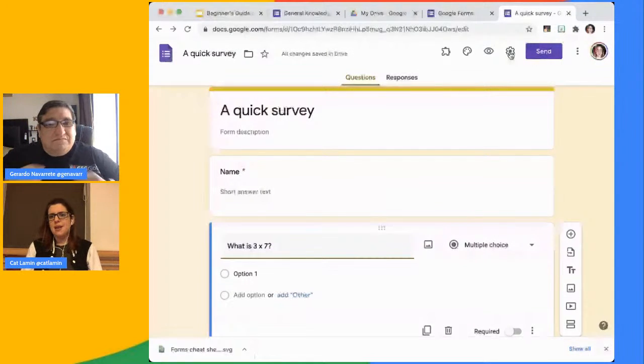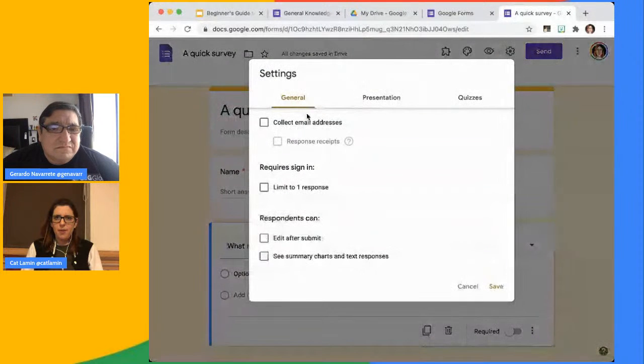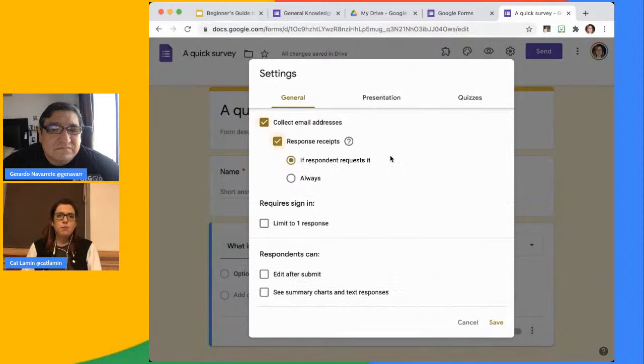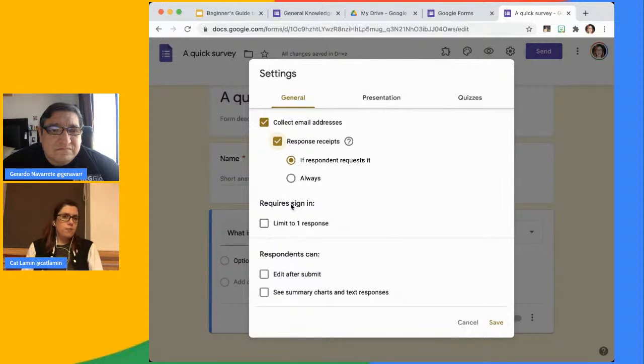And they're really great, really interesting, the different settings you've got in Google Forms. So we're just going to look at the general settings here. Remember I said at the beginning, it doesn't automatically collect email addresses. But if we click on the tick box here, we can collect email addresses and we can even send a response receipt to the people who fill in the form to say you filled in this form. We can also decide whether or not we need users to sign in, whether they're allowed to have one response or not, and whether they can edit or see summary charts.